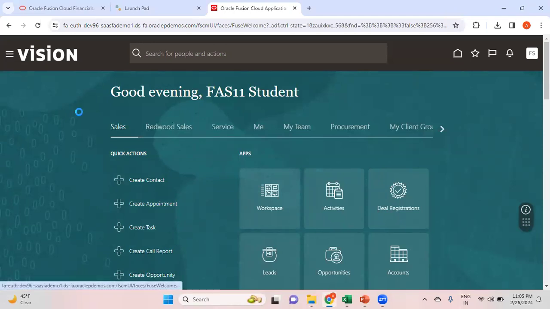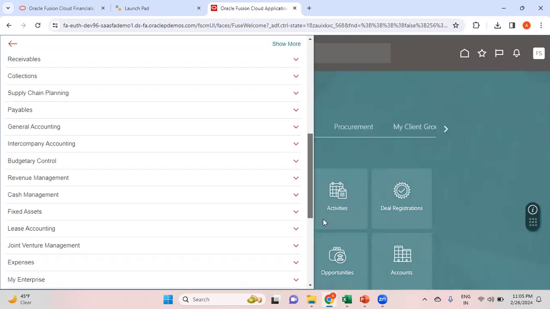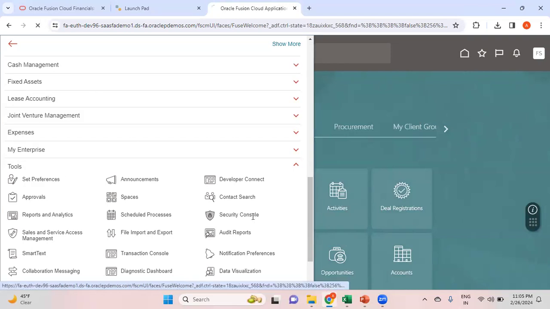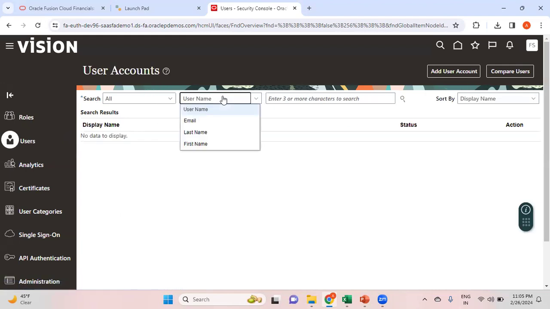So click on this, go to tools, under tools, security console, search for the user. Okay, search for the user. Username. So my username is fas11.student.